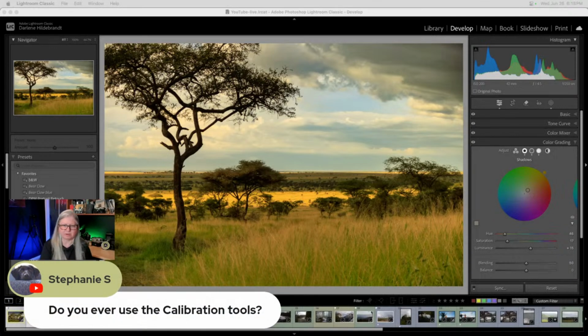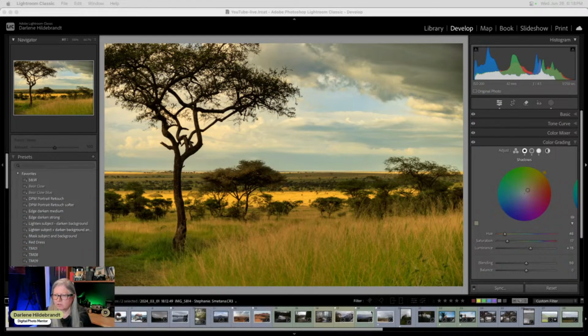Do I ever use the calibration tool? As you can see, I did go to it just to show you that it's there. I actually don't use it all that often, and maybe I should. So it's a good reminder for all of us to check all of the tools that are at our disposal, right? Let's see. All right, so that is Stephanie's question.